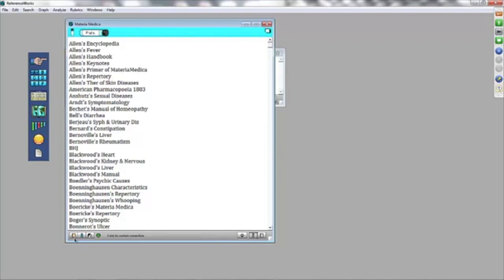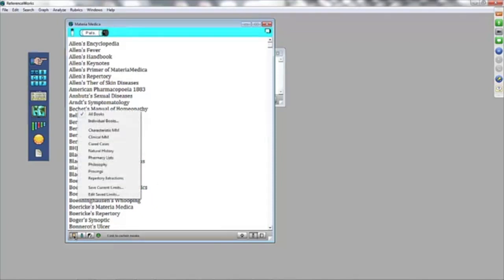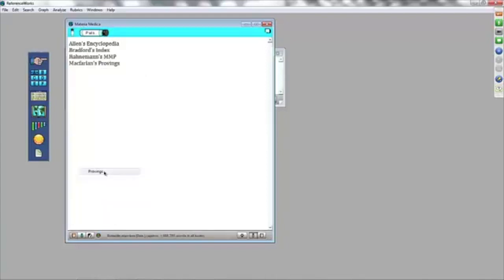So what I can do now is click on that book in the bottom left-hand corner, and this time, instead of selecting cured cases, I'm going to click on provings. I'm going to left click on provings, and now you can see I've limited it to Timothy Field Allen's Encyclopedia of Pure Materia Medica, Bradford's Index, Hahnemann's Materia Medica Pura, and McFarland's Provings, and these would be all information about provings of Pulsatilla.